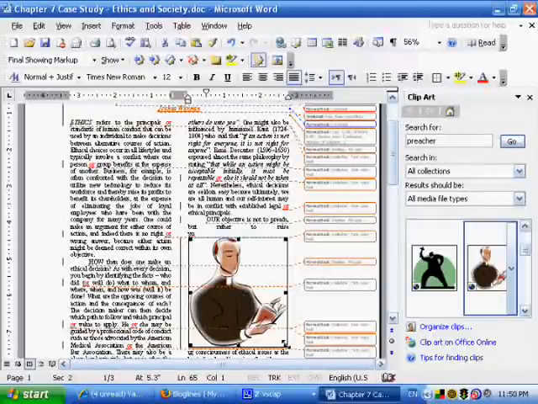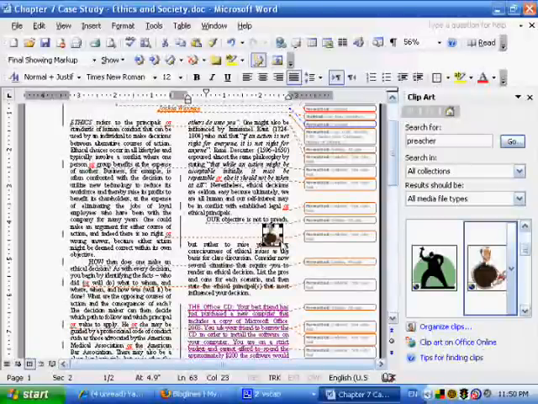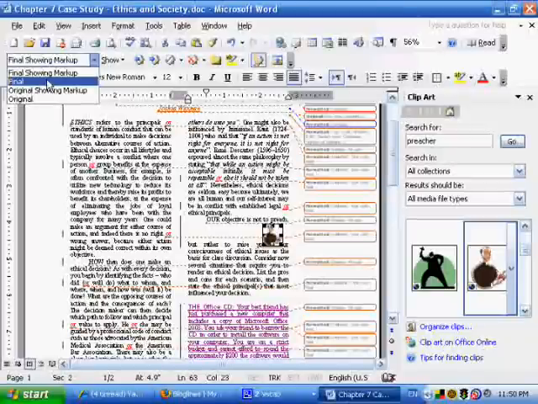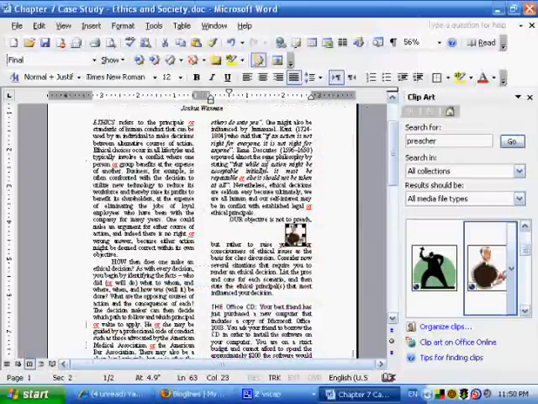And now the first thing I'm going to do is just resize it a little bit to shrink it to an appropriate size. Okay, so now what I would like to do is, actually this markup is getting in the way, so I'm just going to change it to regular final instead of final showing markup. So now we have this picture here.